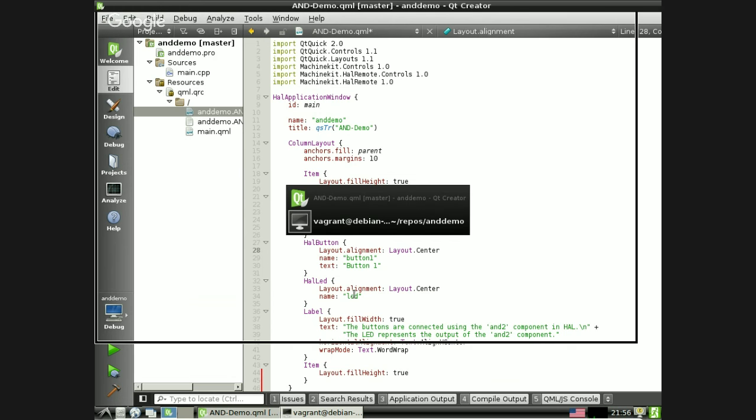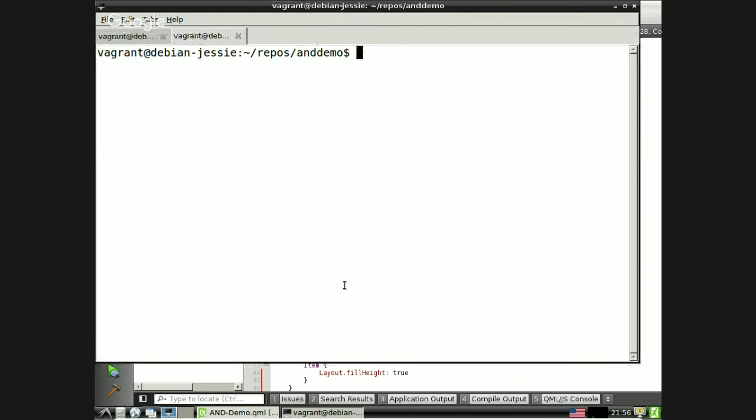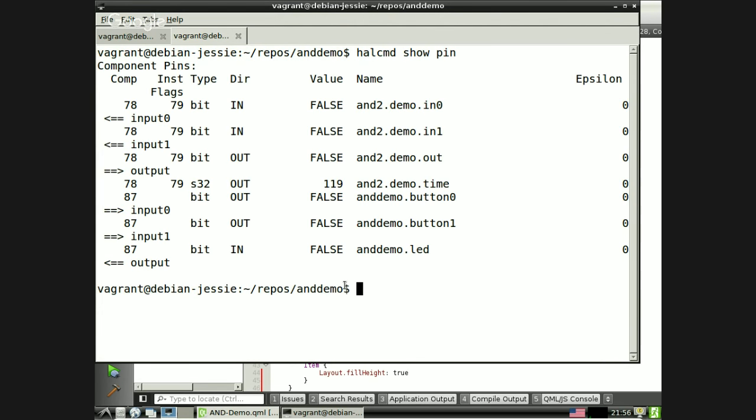So if we go back to the terminal and take a look at the current configuration, we see we have basically a simple AND component and a remote component with these three pins.